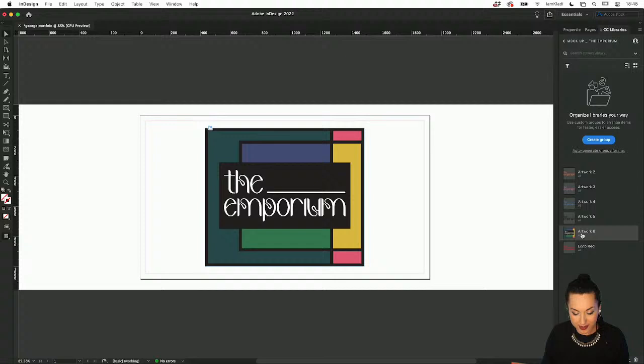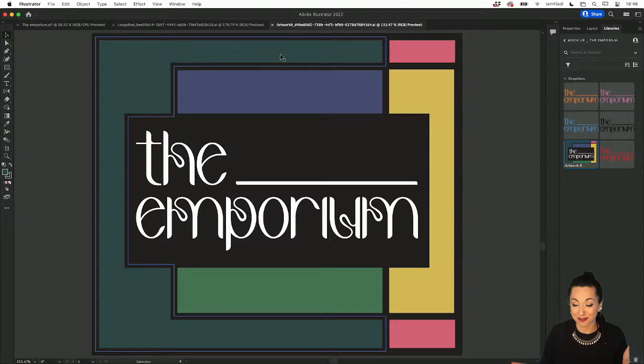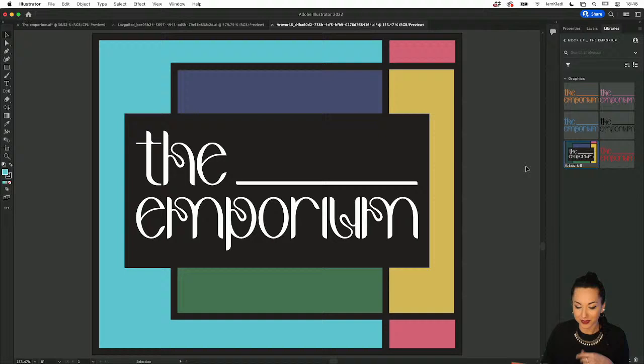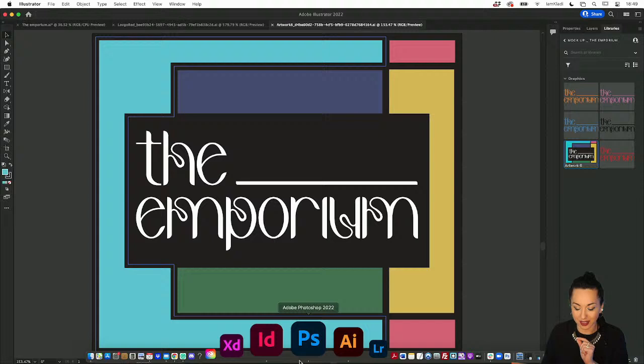We can always right click on the assets in the Creative Cloud libraries and select edit. From there, Illustrator will open up, and because that's fire, isn't it? That's so amazing. Here we can change the color, maybe back to our turquoise. Press Command S to save it. You will see that it updates over there inside our libraries. And if we jump back into Illustrator, boom, it's updated.